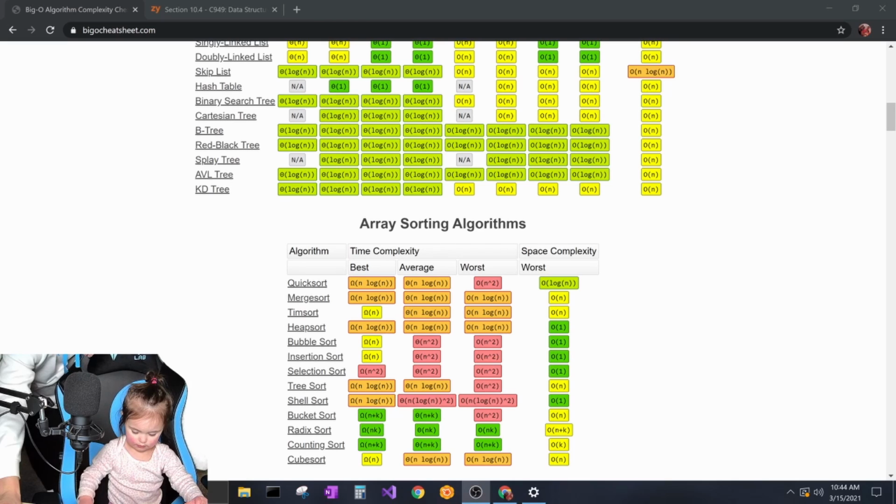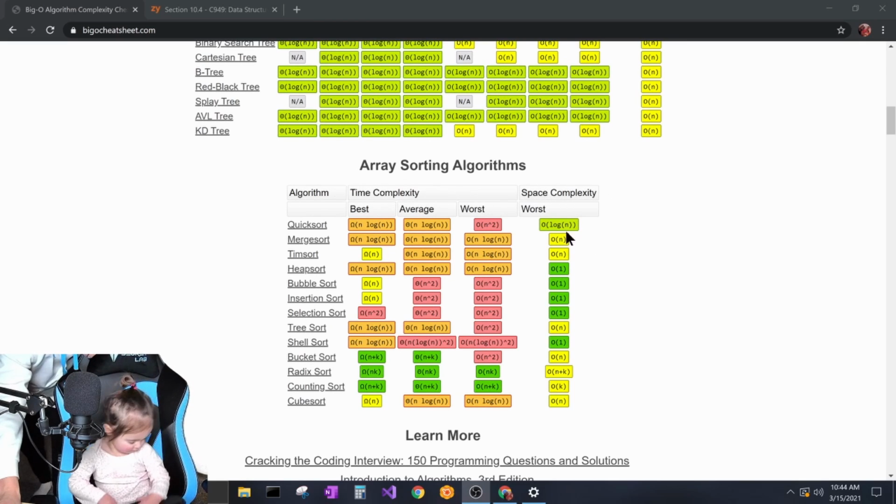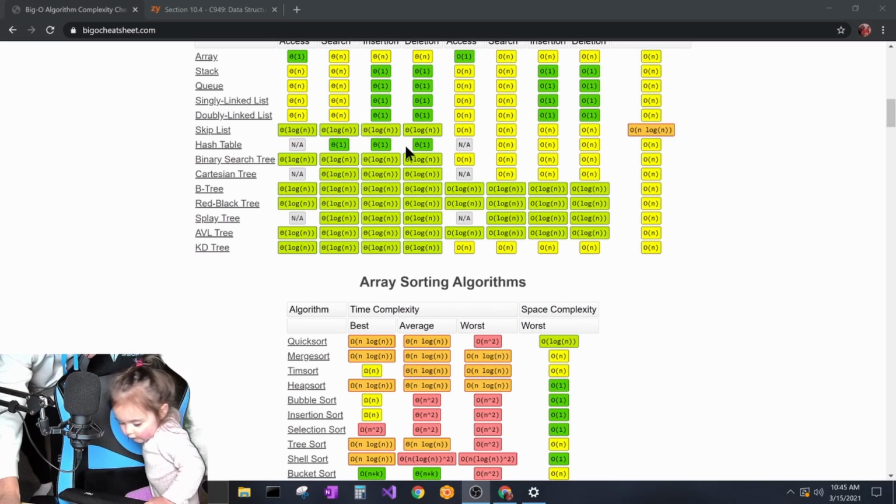Basically all I'm trying to say is, bigocheatsheets.com. If you're doing anything where you need to know different worst case, best case, or even average case scenarios for different sorts or different data structures, this is a good site to reference.